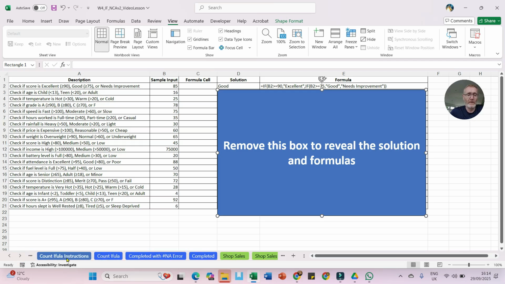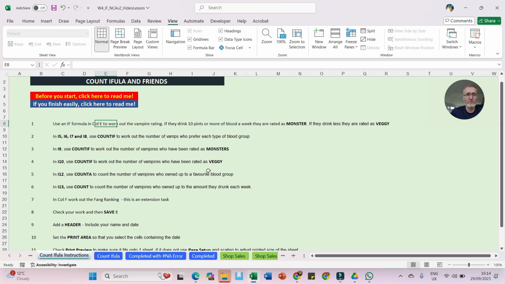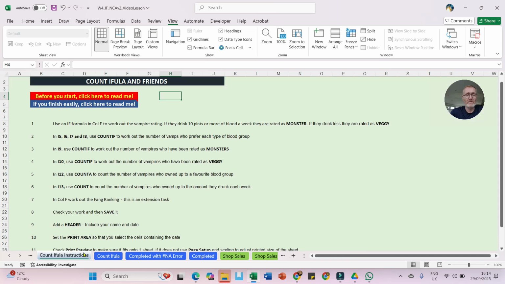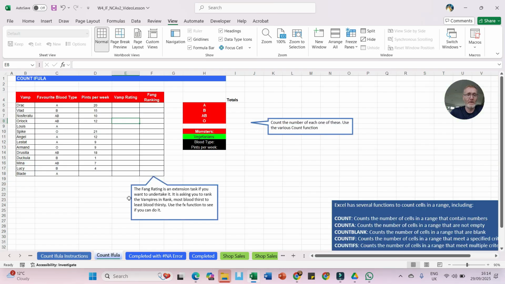We're going to look at the COUNTIF now. The COUNTIF, these are instructions for this. So COUNTIF is on this sheet, and it's asking you a number of different things. So here we go. Use an if formula in column E to work out the vampire rating. If they drink 10 pints or more blood a week, they're rated as monsters. If they drink less, they're rated as veggies. So as we go back to here, what we need to do is an if formula based on how many pints a week they drink.